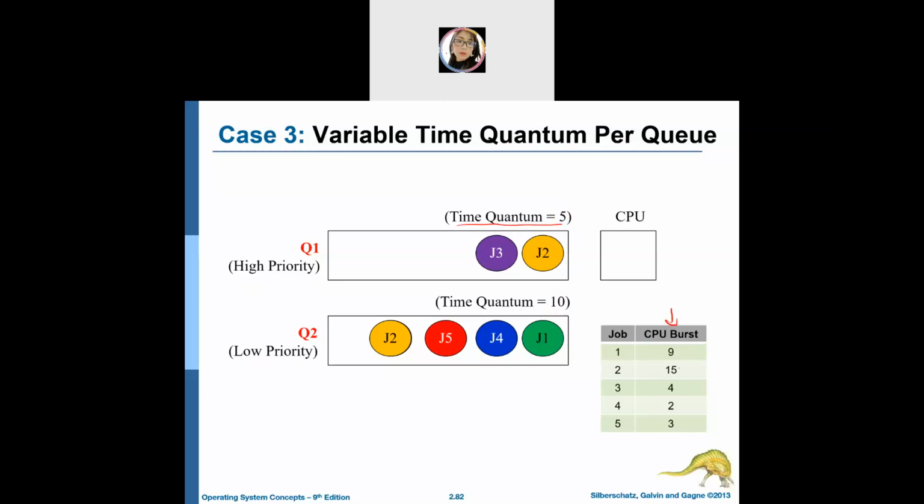J2, we have 15. It is not enough, right? So when you have job 2 first here, you have another 10. You have another 10. So you're going to move it to the lower priority, and then job 3 is enough for 4.